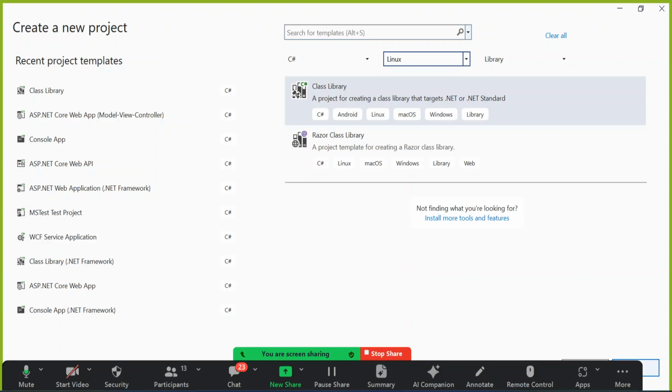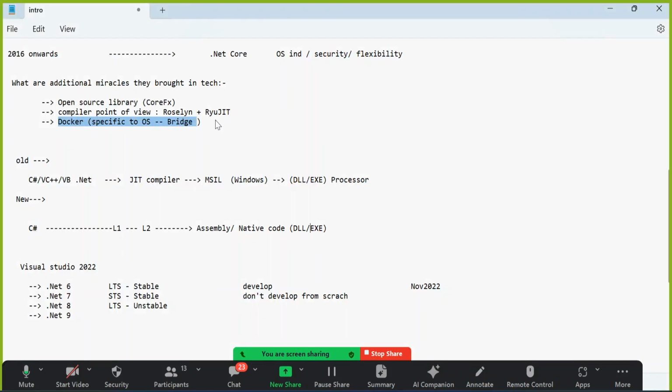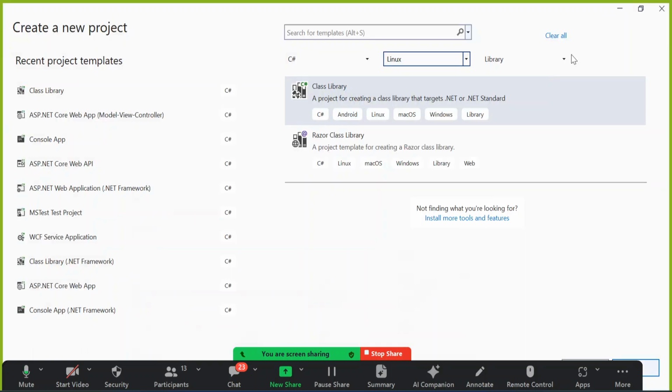So what do you have to do? You have to go for a Docker setup. You will say, no doubt we developed as per Linux compatibility, but now we need it to be deployed in Android. So go and install Docker. You make a bridge between Linux and Android, then your Android operating system is running it.